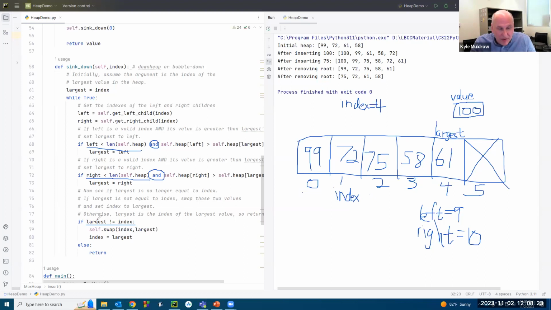And finally, we come down here, we see if largest is not equal to index. Well, the problem is largest is a 4 and index is also a 4. So largest is equal to index. That means this condition is false. So we go to the else, and that says return. That means we're out of the sink down function. And as you can see, this list is the same as that list. So that is our new heap, which is a complete binary tree. And that is how you remove the root from a binary tree.